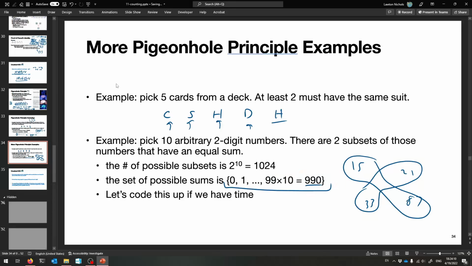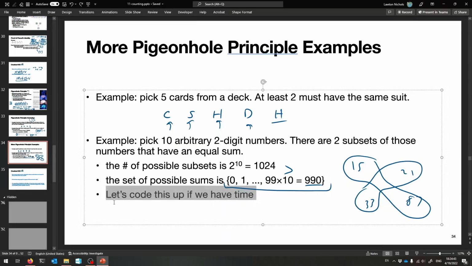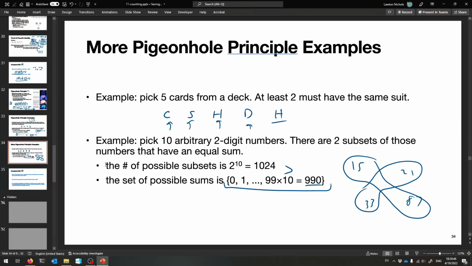And, oh man, what do you think? There are more subsets than sums, right? So there is going to be some overlap. Isn't that cool? There is forced to be overlap on the set of sums. There must be 2 subsets that have an equal sum because of the Pigeonhole Principle, which is super neat, and that is the reason why. I think we are running out of time, so let's not try and code this up, but ask me about it in office hours if you'd like. But that is another example.